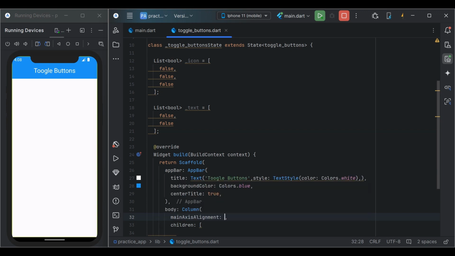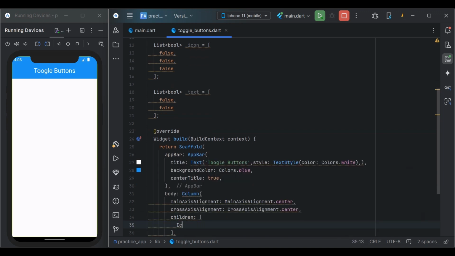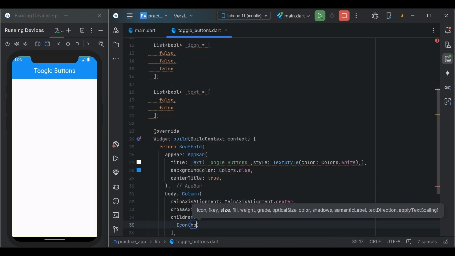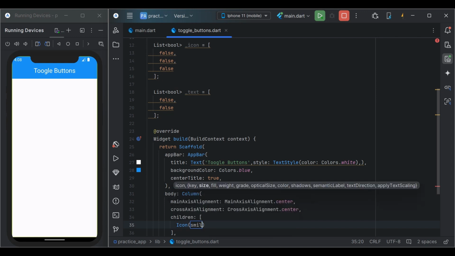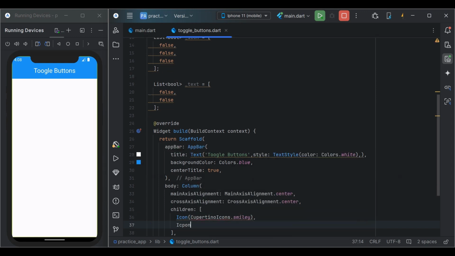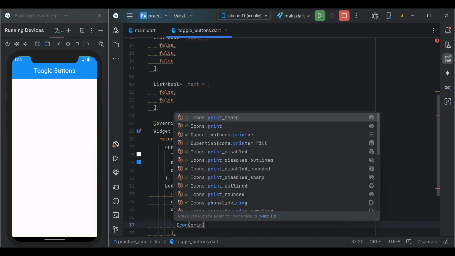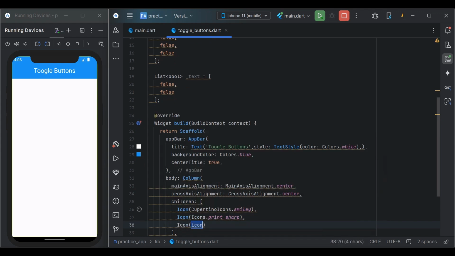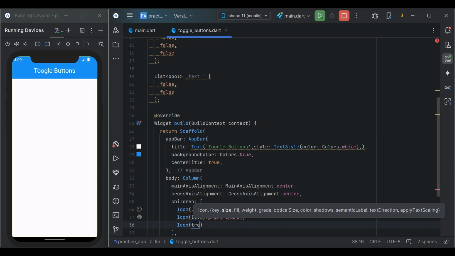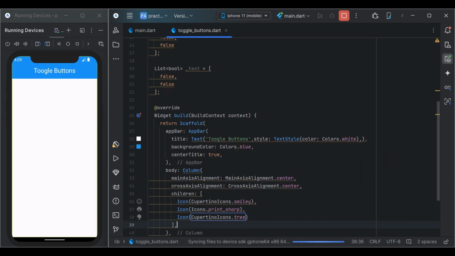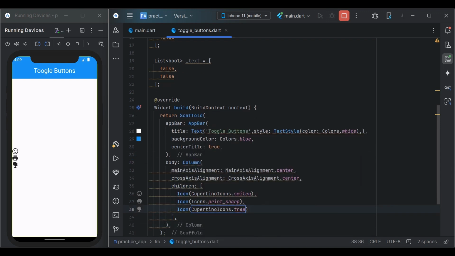So in the body I will create a column widget. Main axis alignment is center, cross axis is center, and in the children I'll create 3 icons. First is smiley, second is print, and third is tree. Okay, and then Control S, the output will be displayed.